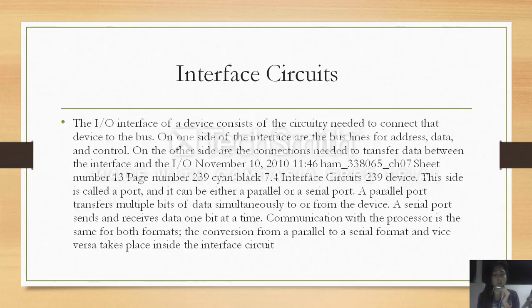This side is called a port, and it can be either a parallel or a serial port. A parallel port transfers multiple bits of data simultaneously to or from the device. A serial port sends and receives data one bit at a time. Communication with the processor is the same for both formats. The conversion from a parallel to a serial format and vice versa takes place inside the interface circuit.